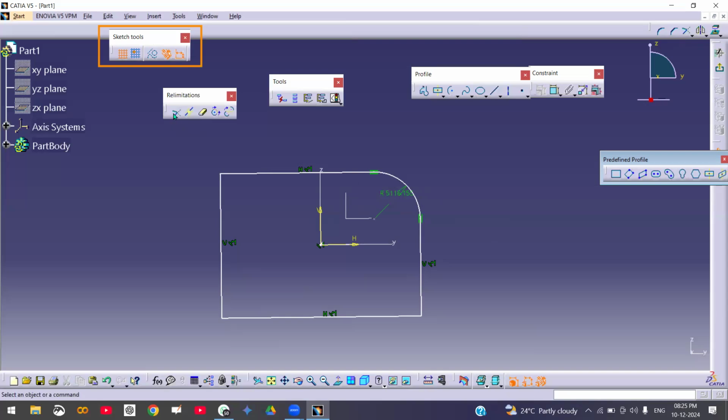Relimitation. In the relimitation, the first option is trim. The trim option is nothing but extending the line. So I'm going to extend the line like this and I'm going to extend the line like this. So like this, you can extend the two lines. And this option is erasing. So quick trim. You can erase this extra and you can erase this extra. So this is erasing and this is extending.